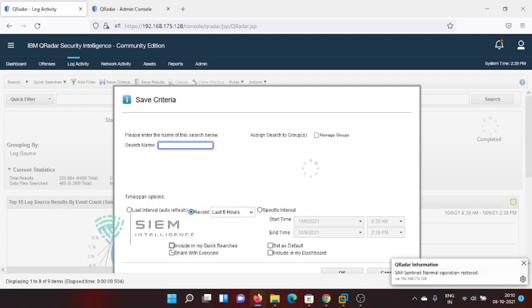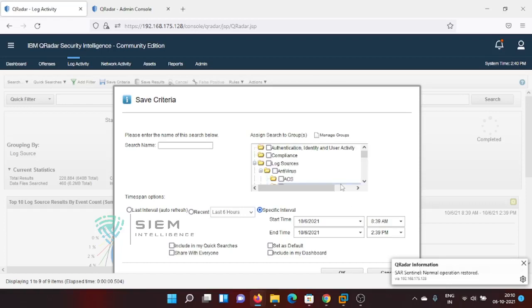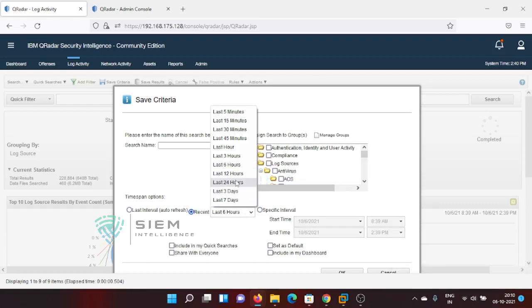It need not be added to quick searches, and you need not assign it. You can also give a specific interval, checking from this time to this time, or keep a standard time: last 6 hours, 12 hours, 24 hours, 7 days. Refresh time is always 1 minute. You can use a specific interval or keep it as default.